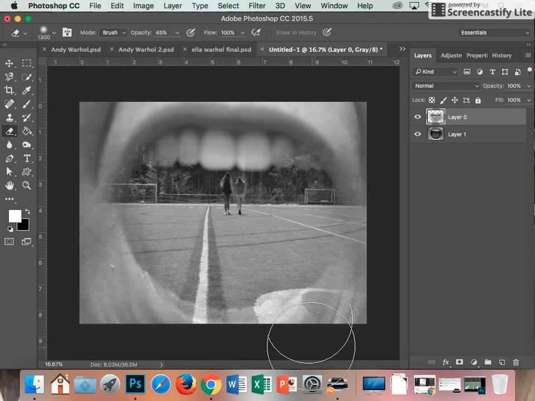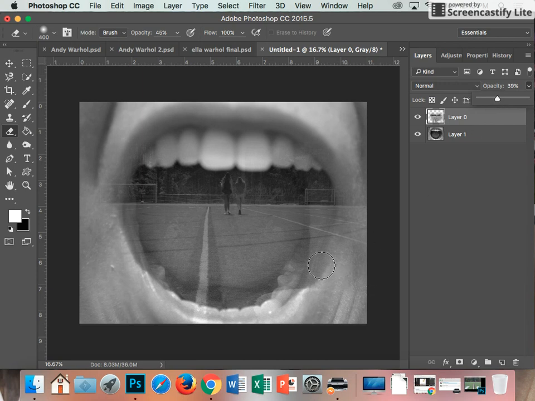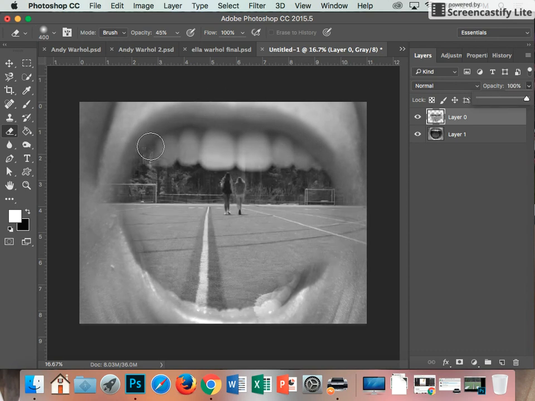Now I'm going to make my brush size a little smaller by using the bracket keys on the keyboard. I'm going to even bring my opacity down a little bit so I can see. Okay, I want to erase where the teeth are a little bit. So I'm going to get closer in. And then maybe more over here.